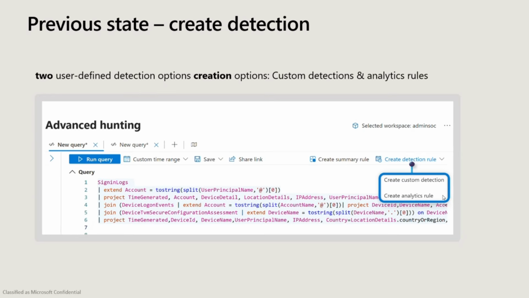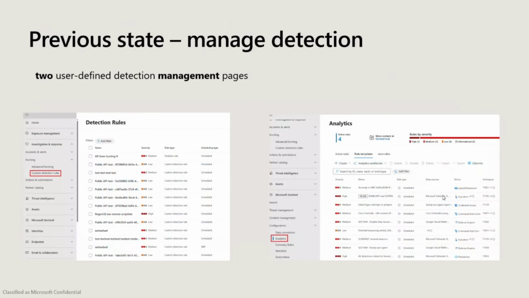And next slide. So here you see what was the situation till recently. That's not the situation right now. When you wanted to manage your detection in the unified portal, you had to switch between two lists, one containing only custom detections, the other one containing only analytics rules. So I think it's pretty clear why we want to unify.